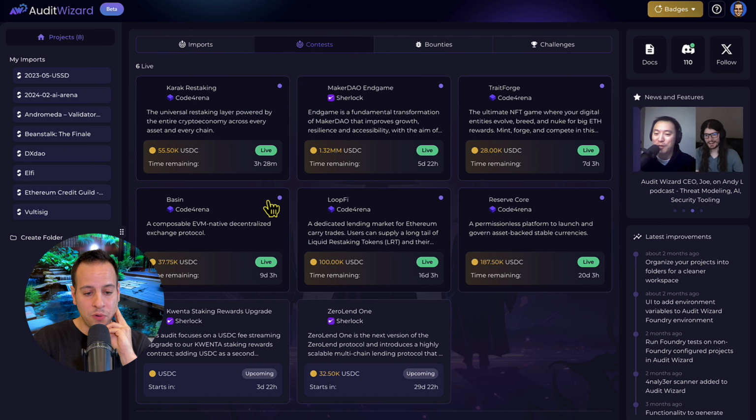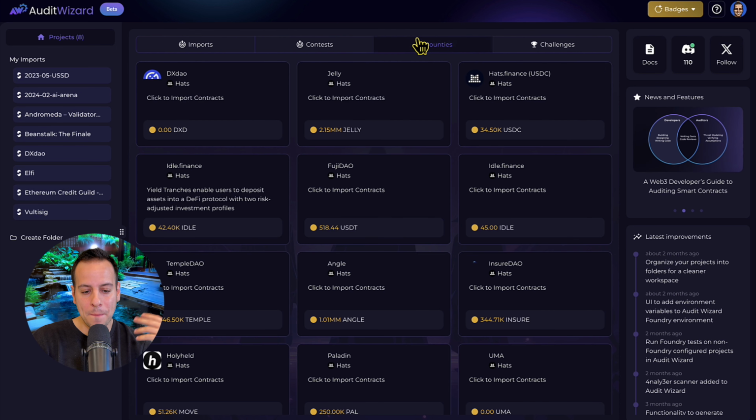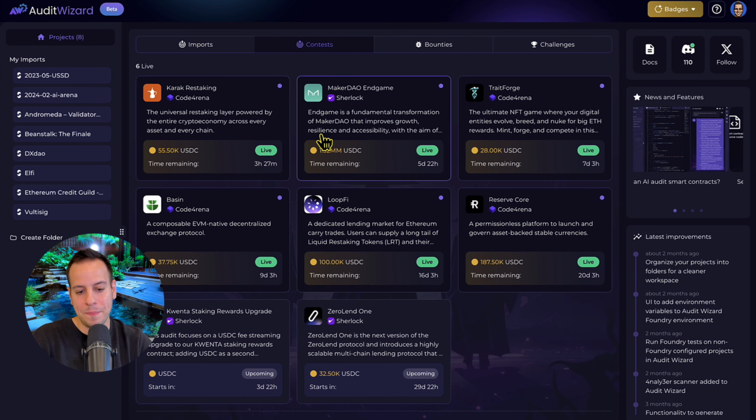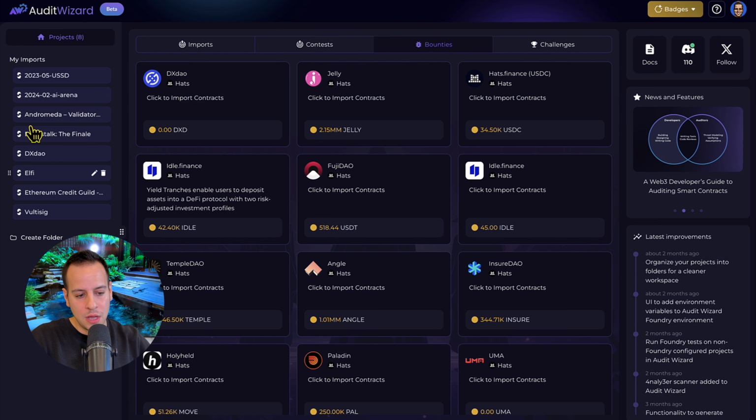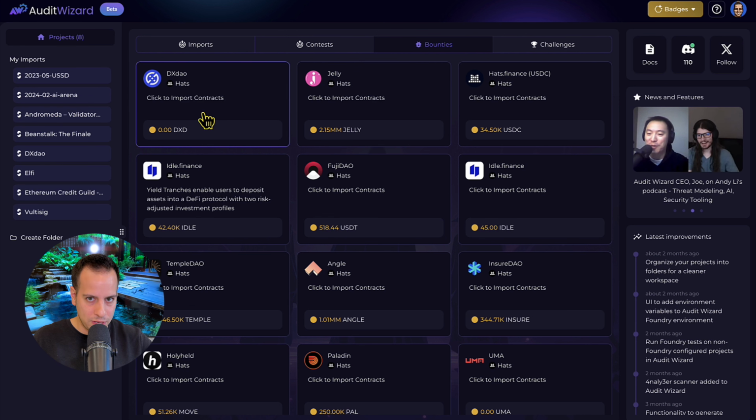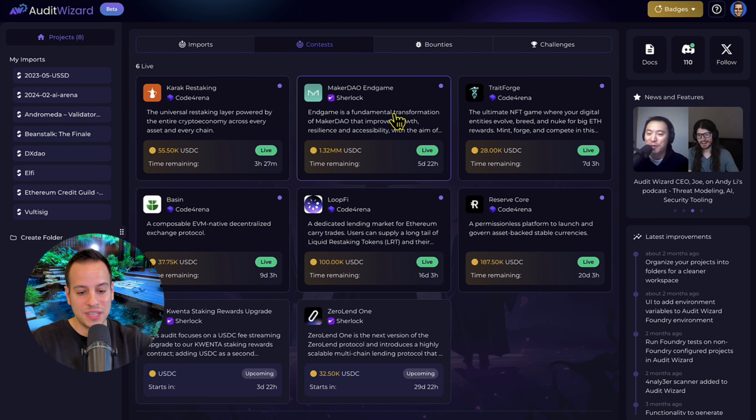You can also explore active contests or bug bounties. If you just want to go and pick a contest or a bug bounty program, you can just click here and it's going to clone all the code locally to a new project here on the left sidebar. You don't need to deal with finding the repository, cloning and stuff. Everything's going to be here using one click.